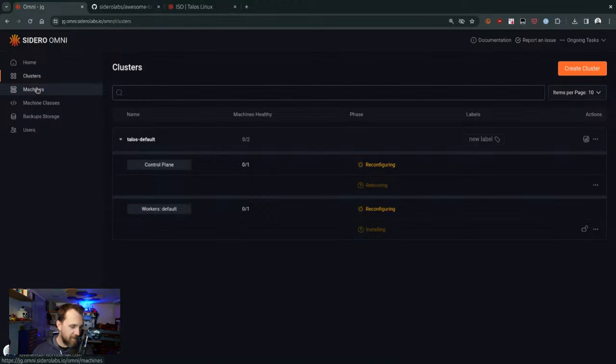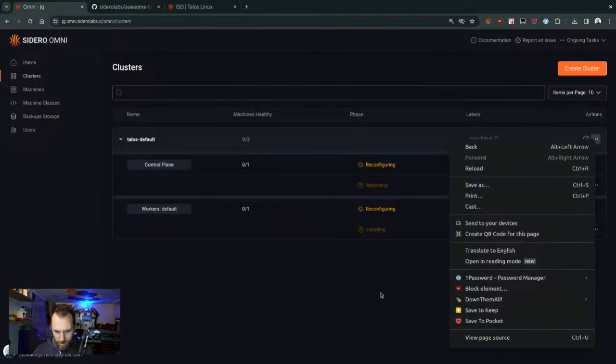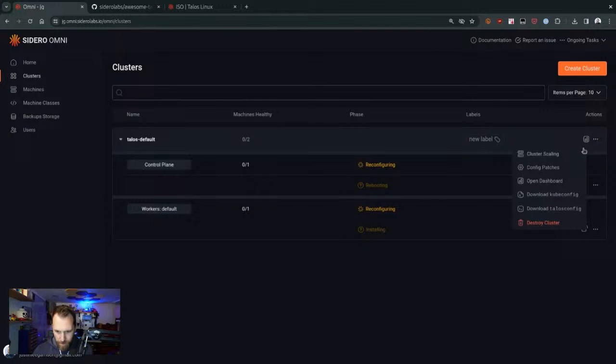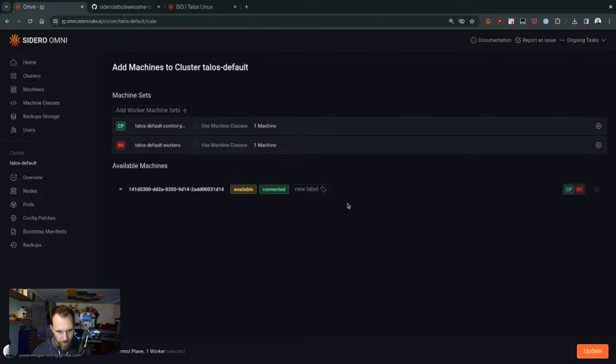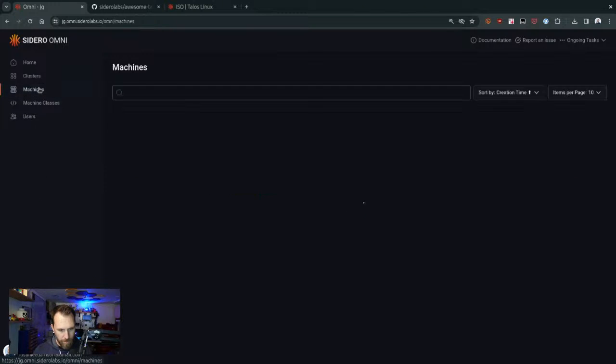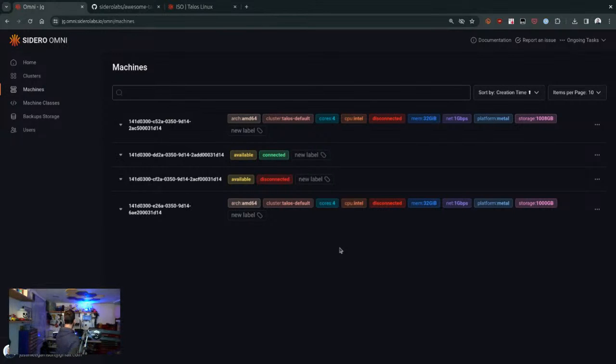Yeah, and those completely failed. That's fun. Let's go back to clusters. Oh, we got clusters here. Cluster scaling? It's available but not connected. Let's get this other machine going. Had I prepared for this better, I would have wiped these systems before starting this.